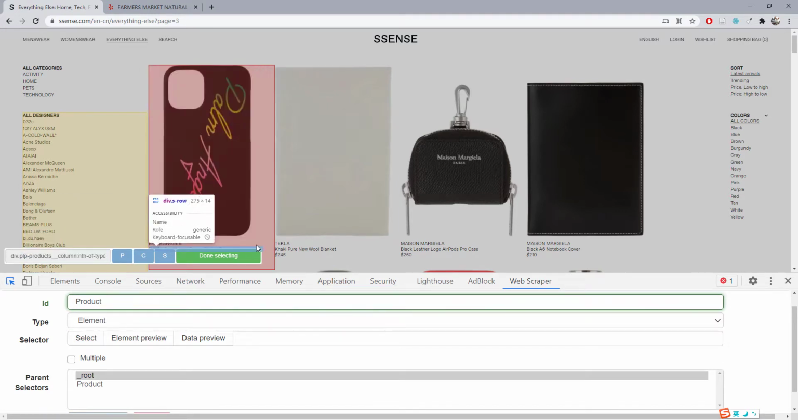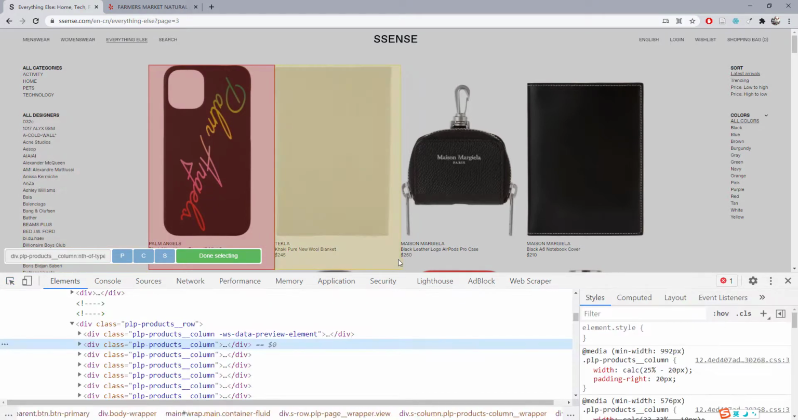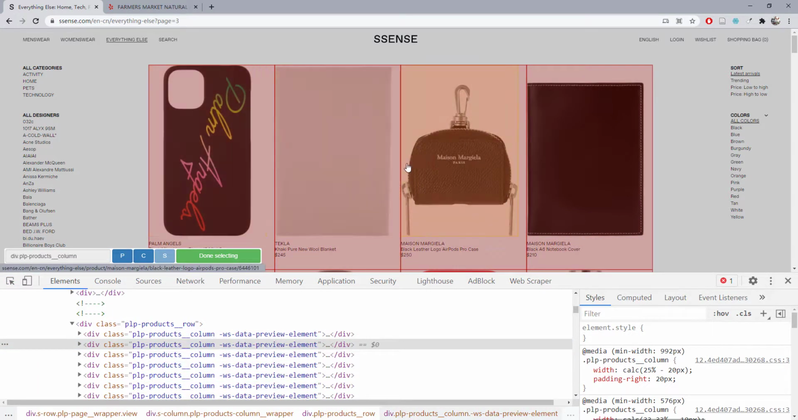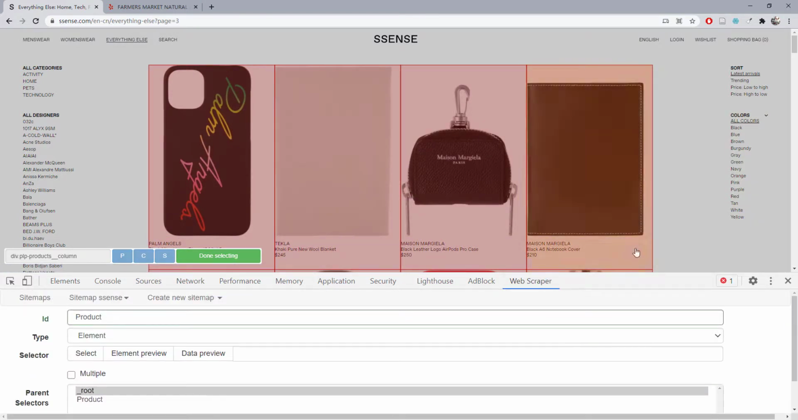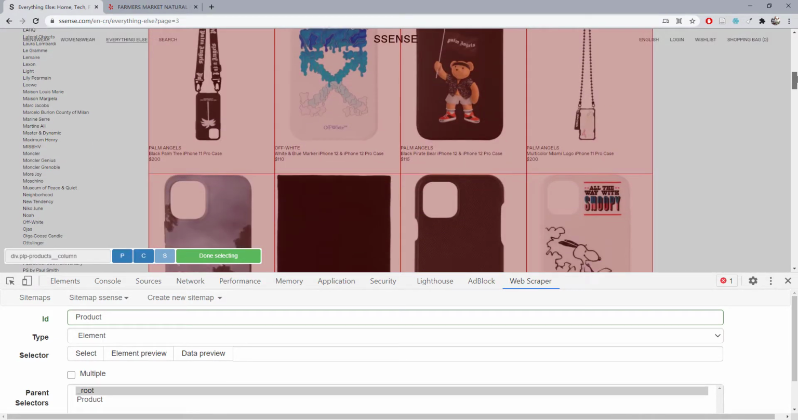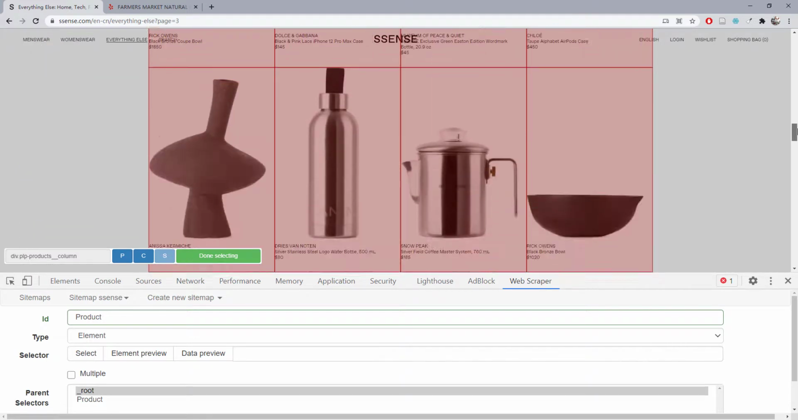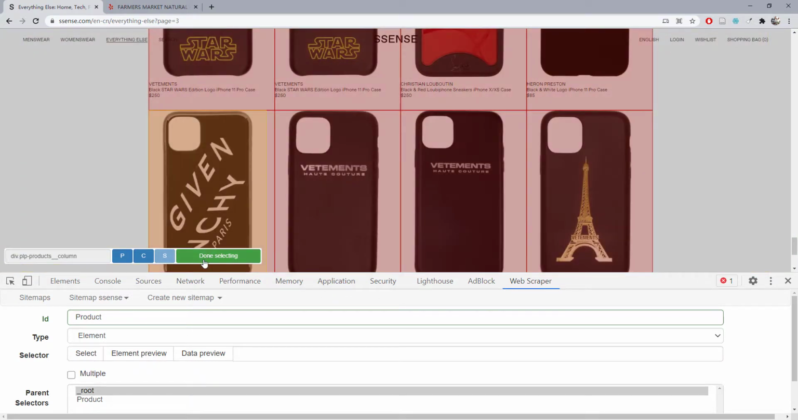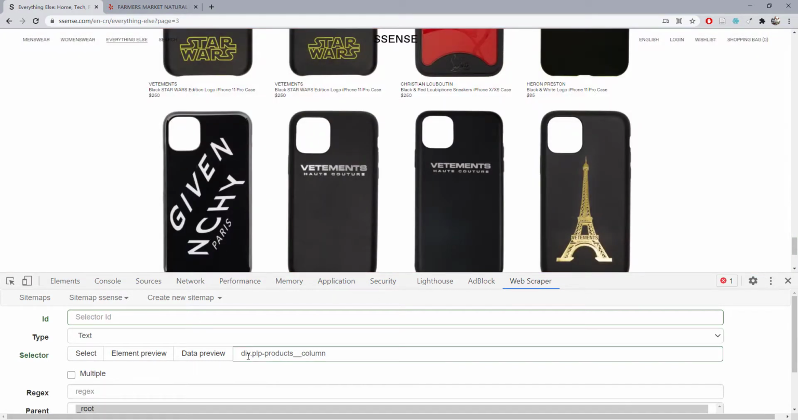And we are not done yet. We are trying to scrape all information on the page. So we're trying to select multiple elements on this page. Usually when you click on the first one, the second one, web scraper would choose all elements on the same page for you. And you will need to click on the done selecting button.